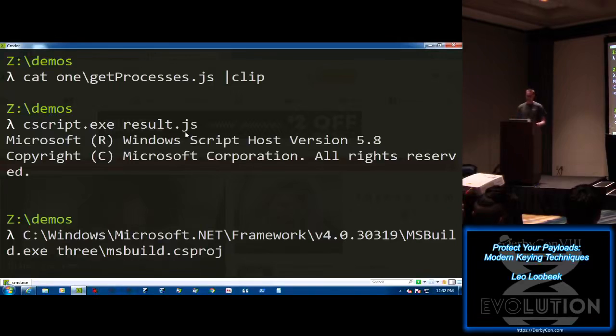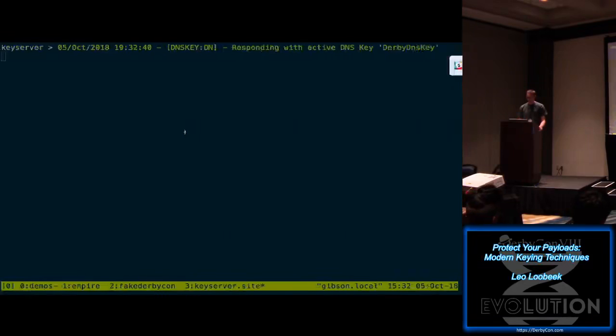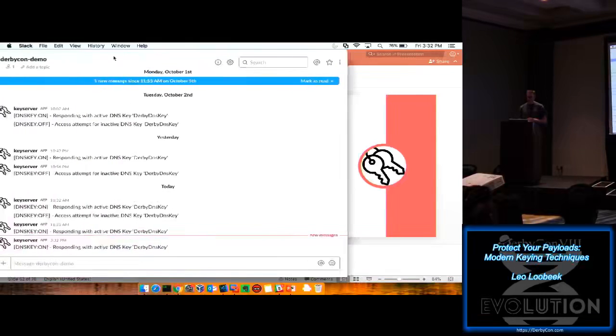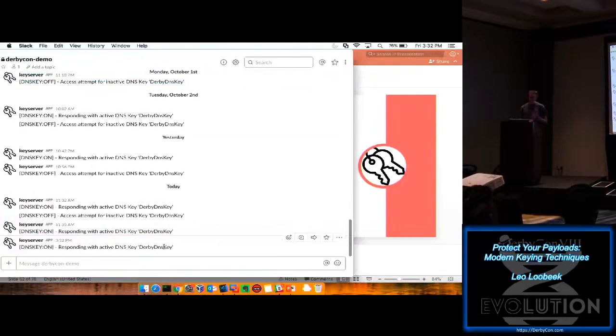I just set up a simple MSBuild payload. So just the C#, just threw it in MSBuild. So let's say you're executing MSBuild. And I should tell you, I actually set up alerts on this one as well.